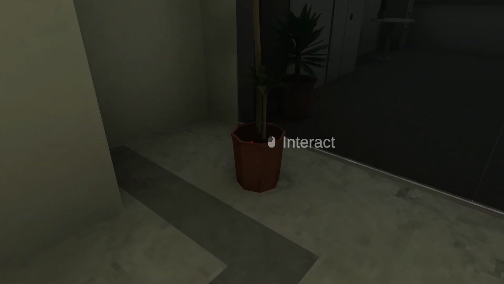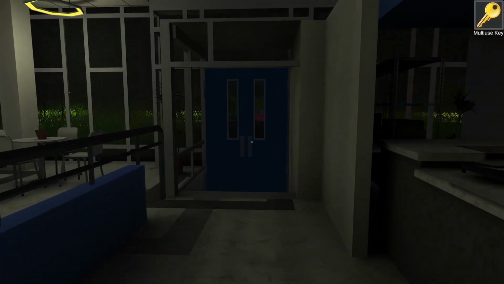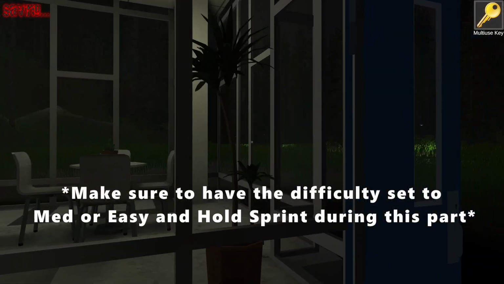Go ahead and jump out of the elevator and grab the key. Head downstairs. And this time, instead of going into the break room, you want to head out and to the left at the dead end sign at the end of the road.